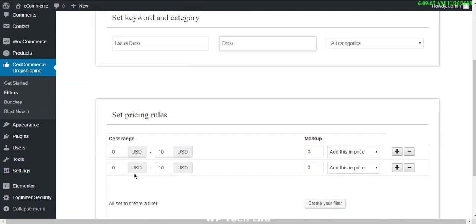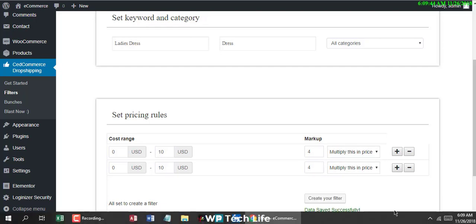Then here you can specify the cost range. I'll leave it $0 to $10 each. Here too you can specify the markup. So what it does is that this markup would be used to multiply or add up to the product price, or if you want you can set your own price. So I will use multiply here, then create filter. So wait for the filter to be created.